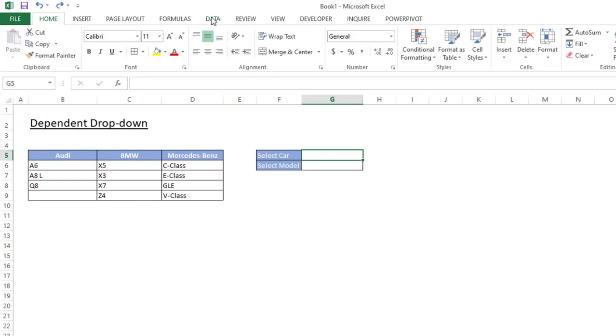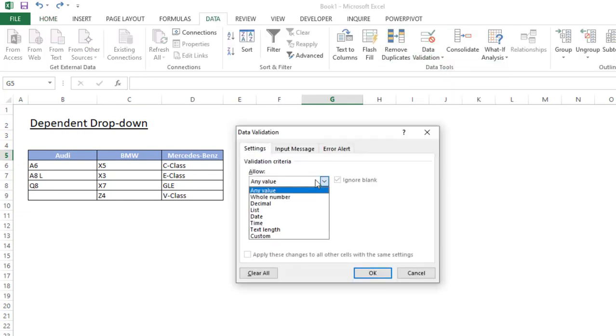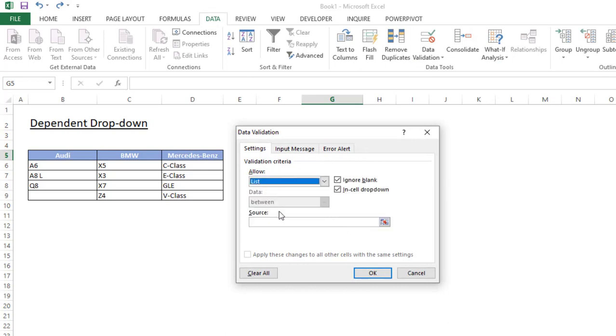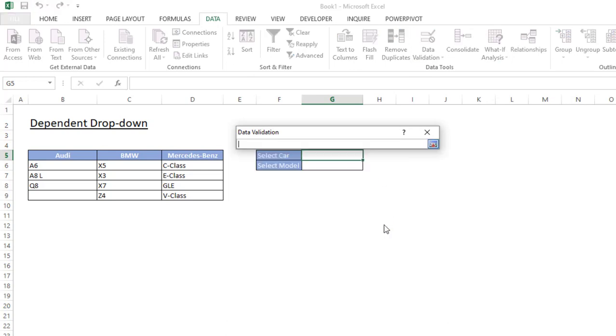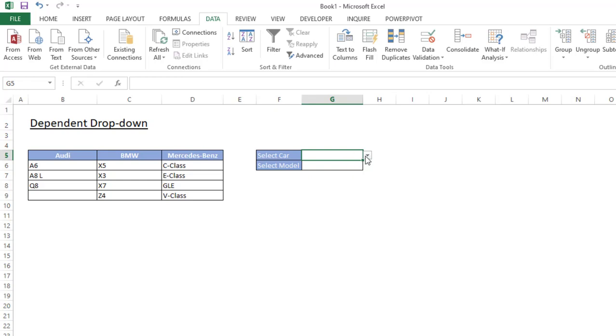For that, click on the Data section, then click on Data Validation. Then from this drop down, click on List. Now click on Source. Our source will be this one because we have to select the car name, right? Then click on OK. Once it is done, you can see all the car names are showing here.